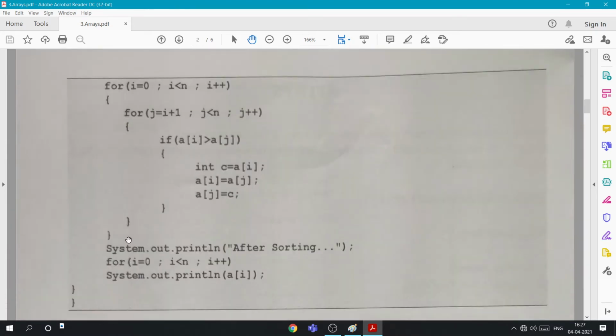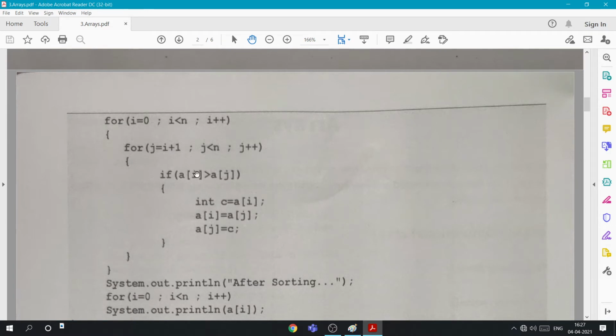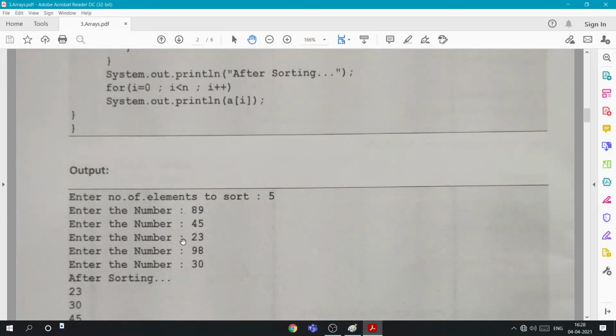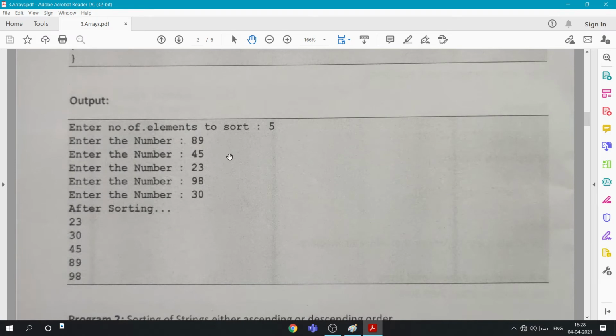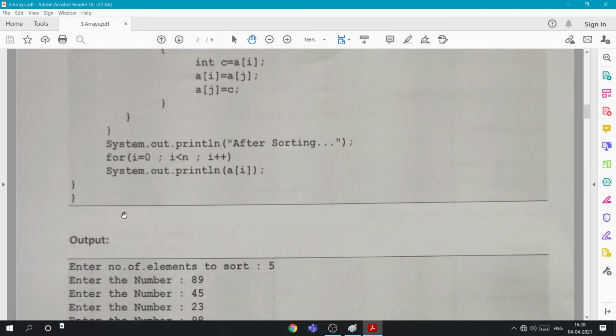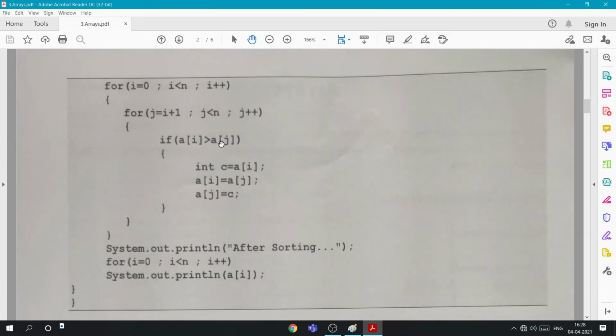Here we are using the sorting algorithm. Normal sorting, depending on the greater than or less than symbol, will sort in ascending or descending order. If it is greater than, then we are swapping. I think it will be ascending or descending, we'll see. Okay, no, ascending order. After sorting, this is ascending order. If you want to make it descending order, use less than.